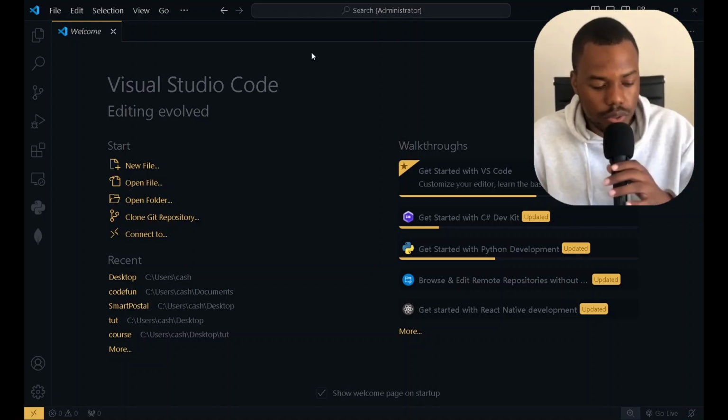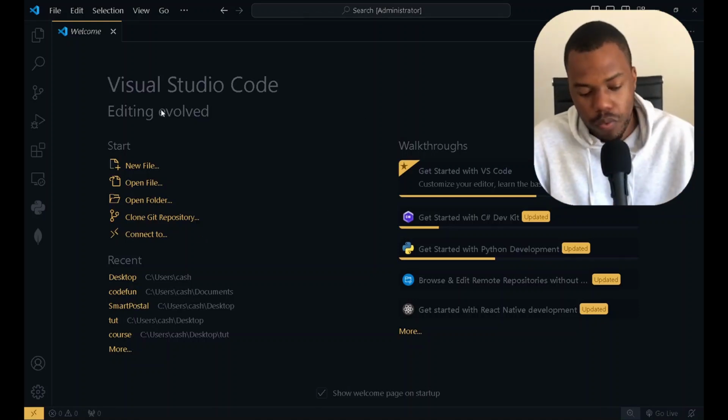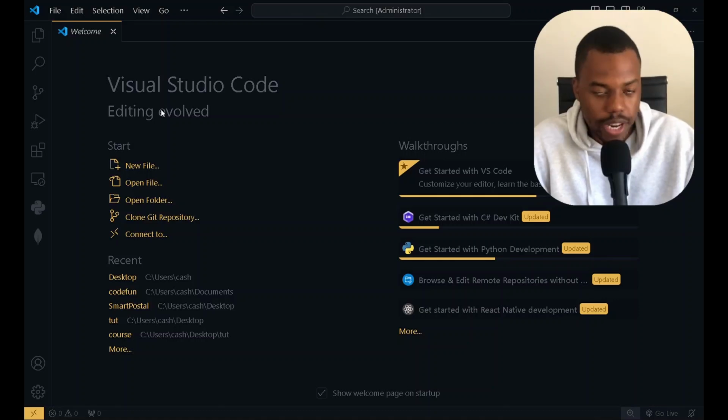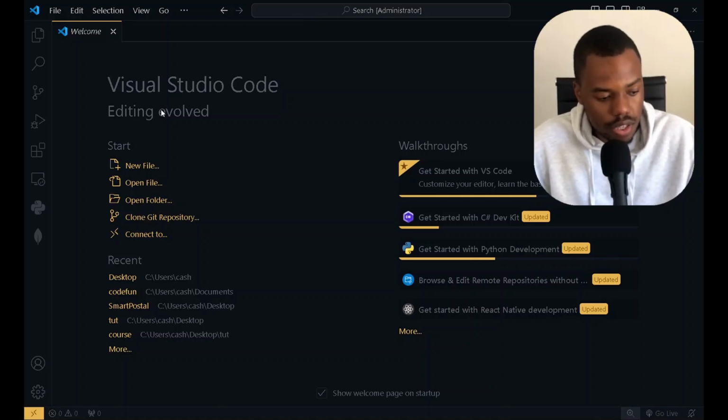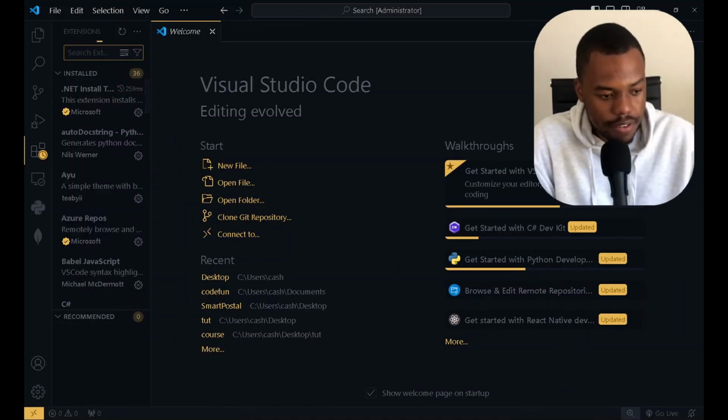So once you get to this screen, this is where you're going to work. This is your playground, essentially. What you need is you can go to the extensions right here. So this is the extensions. You can click there, and what you're going to look for is you're going to search for live server.